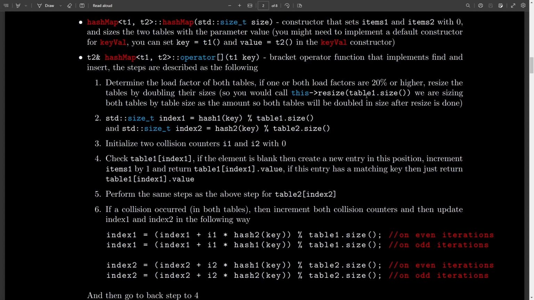And okay, first take care of it if you have a high load factor. So if either table 1 or table 2 has 20% or higher, resize. After that, you're going to go ahead and compute the 2 hash values, modify by the table size to make sure this value does stay within the bounds of your table.